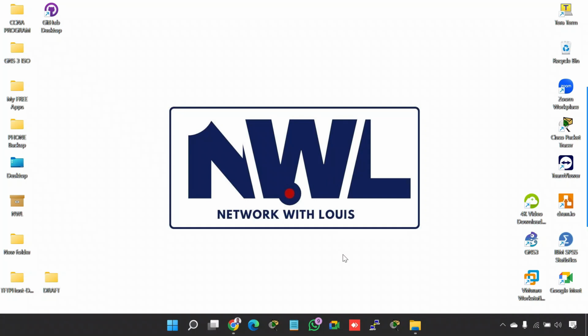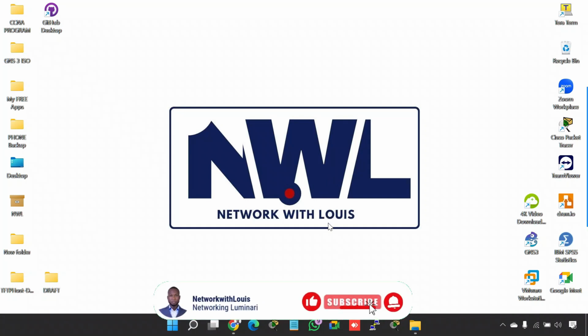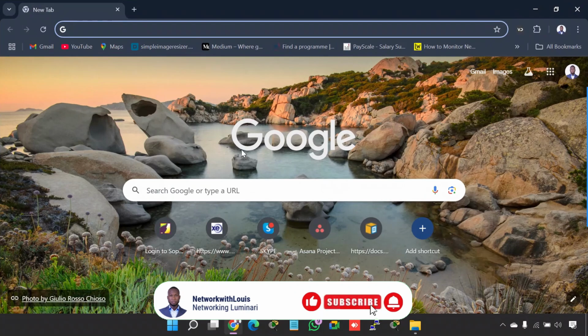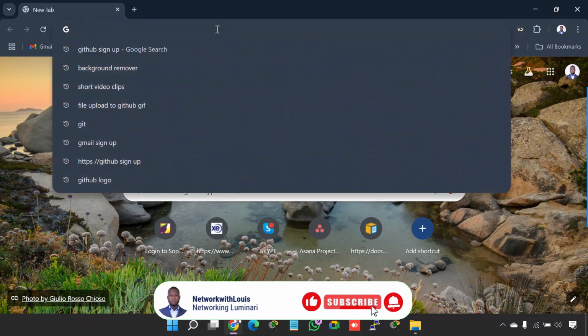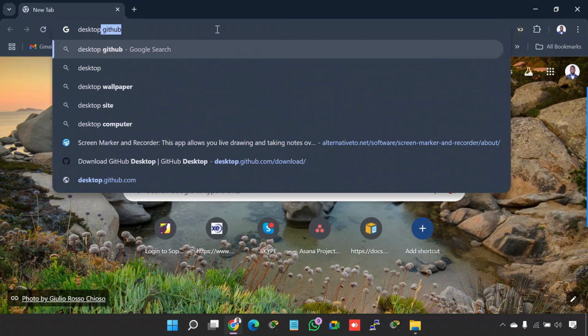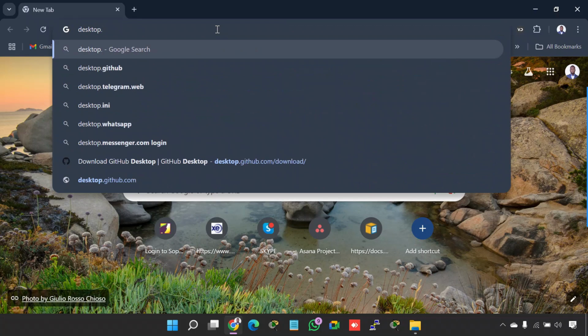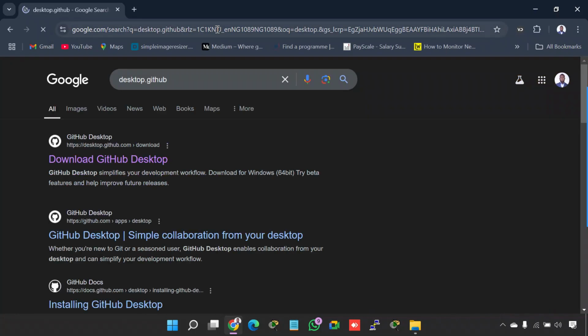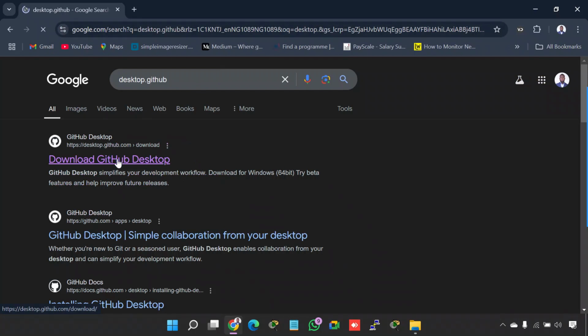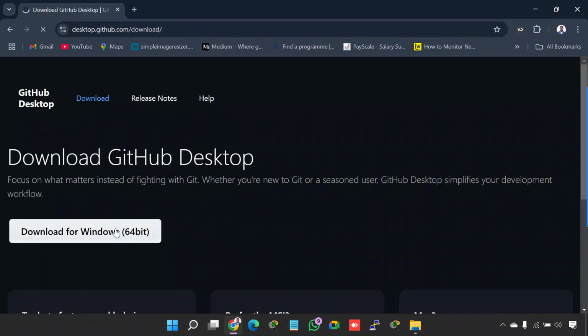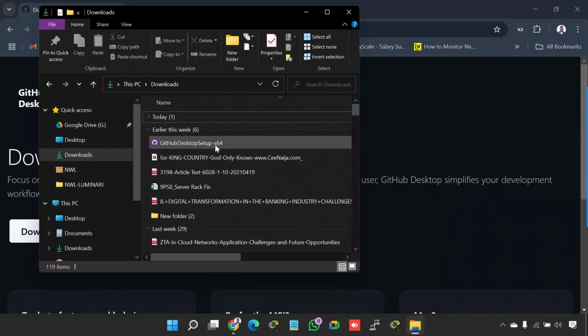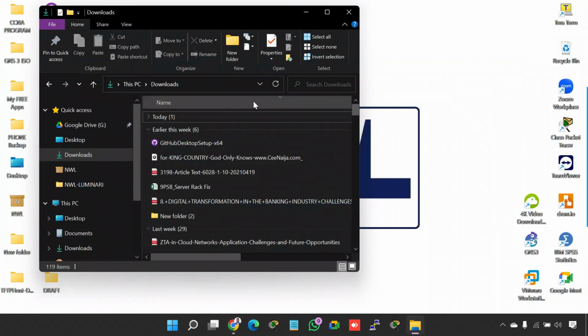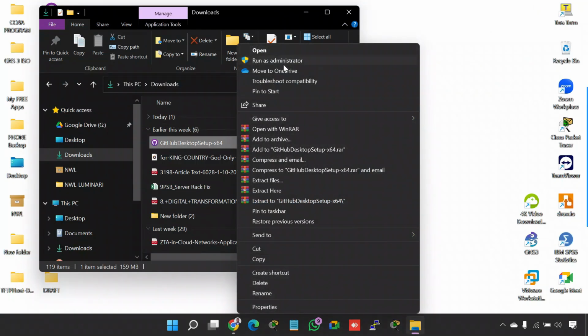So step 1 is to download the GitHub Desktop application. To do that, I'm going to grab my browser and search for desktop.github.com. When I do that, I'm going to click on this first option and click on this to get it downloaded. I already downloaded this, and if I go to my download folder, you will see the application already downloaded. So I'm going to close this. Now I'm going to run this as an administrator.